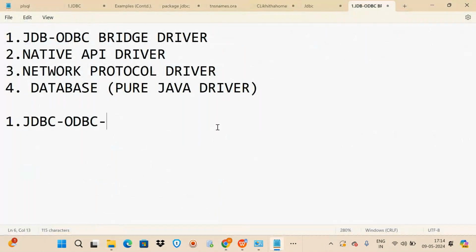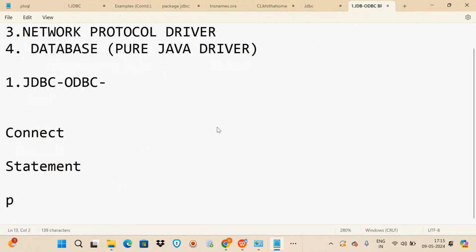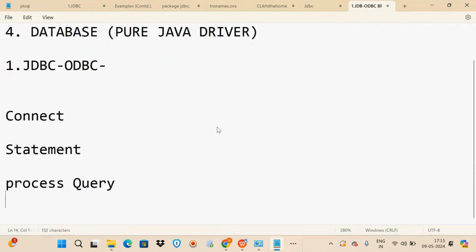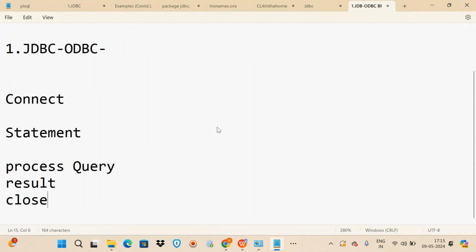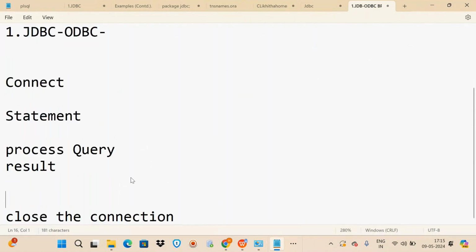After this, we have some steps for establishing the connection and storing the result. So what are those? First one is what? Connect, and next create statement, and then process the query result, and then we will close the connection. These are the steps we follow in the database connection.